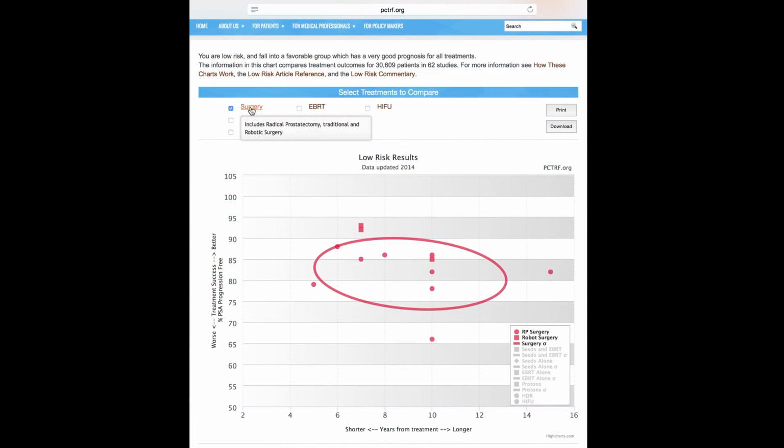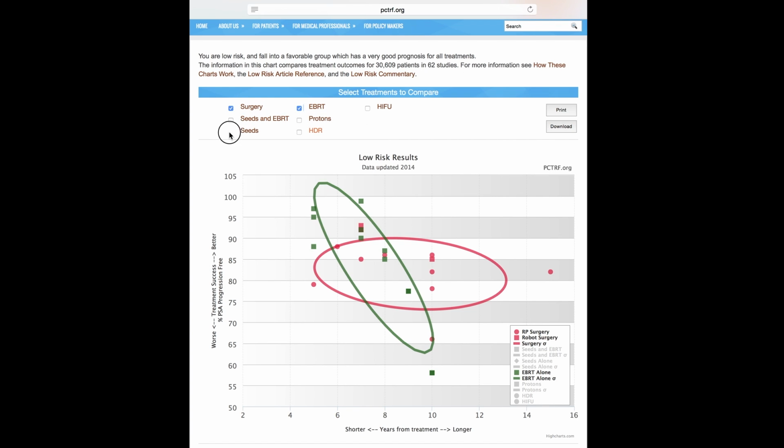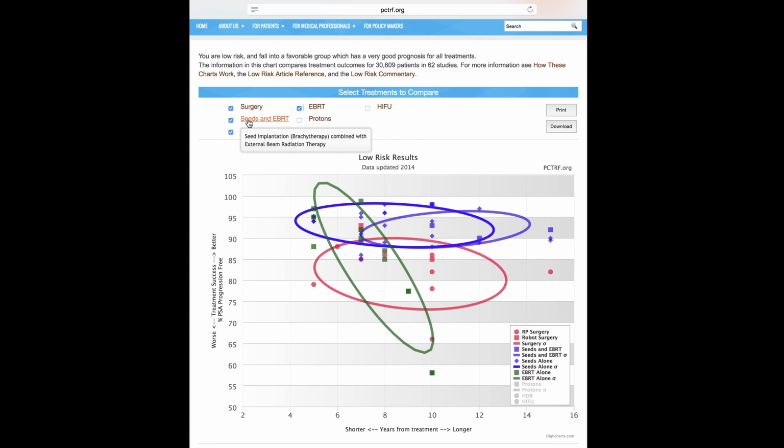The treatments on this chart are surgery, external beam radiation, seeds or brachytherapy, the combined treatment of brachytherapy and external beam radiation, proton radiation, high-dose rate radiation, and high-intensity focused ultrasound. Note that the high-dose rate radiation and high-intensity focused ultrasound do not have enough data points to make up an ellipse, but the data is included for completeness.